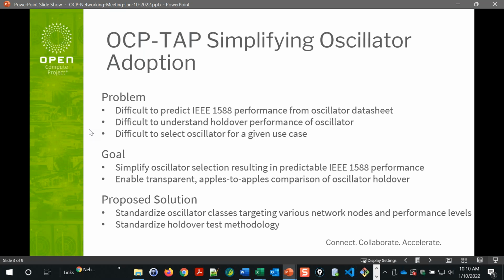So the issue that created the motivation for the oscillator work stream is that when you're looking at an oscillator datasheet, it's very difficult for end users to extract the 1588 performance they can expect and rely on. And one of the more critical components is holdover. So when you lose connection to an upstream frequency reference and you're relying on the local oscillator to keep an accurate frequency for time synchronization, then every manufacturer of an oscillator performs a slightly different way of not only characterizing holdover, but reporting it on the data sheet.